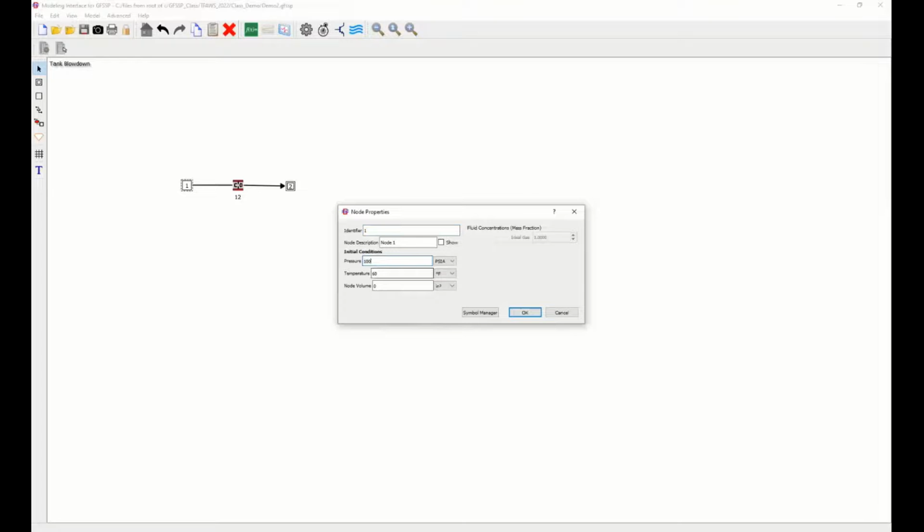So let me change it from 60 to 80. And then the node volume, it's in inch cube, but I wanted to give it in feet cube. So I go there, I change it to feet cube, and I provide 10 feet cube. So that's how we provide the initial condition. So I think that's all I need.